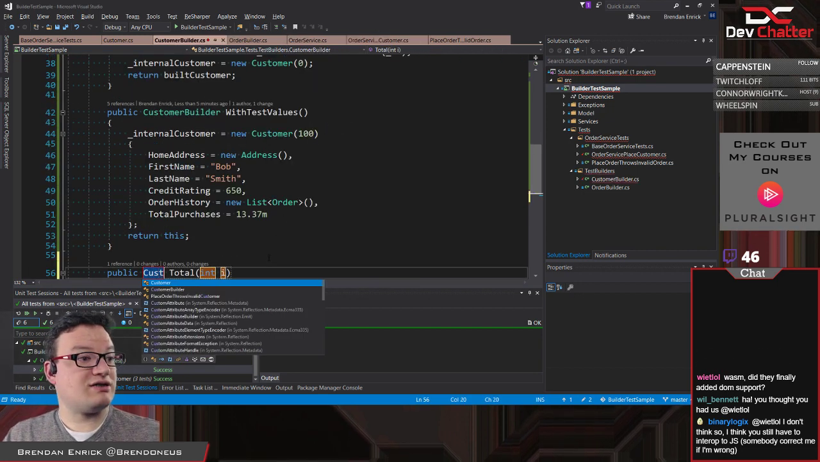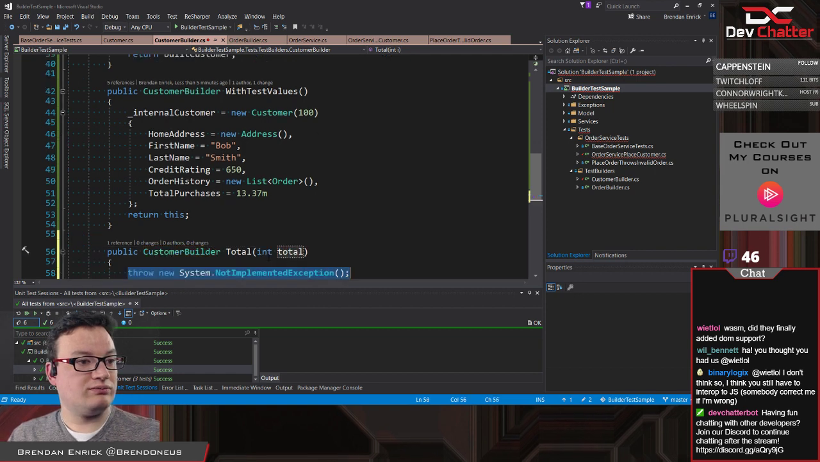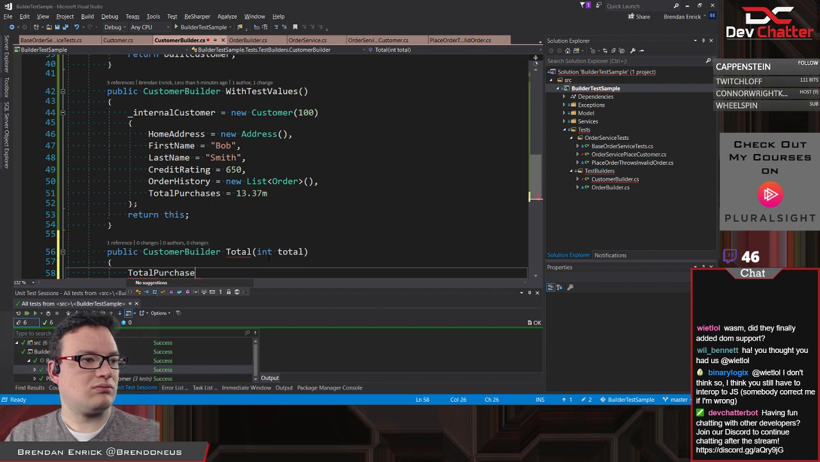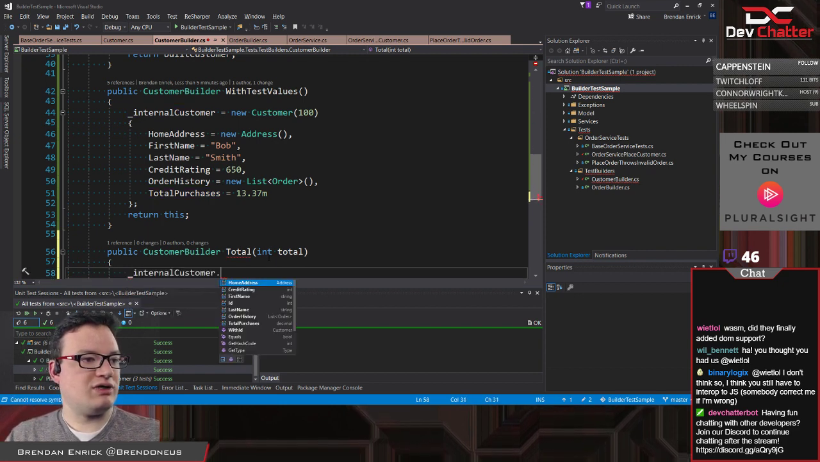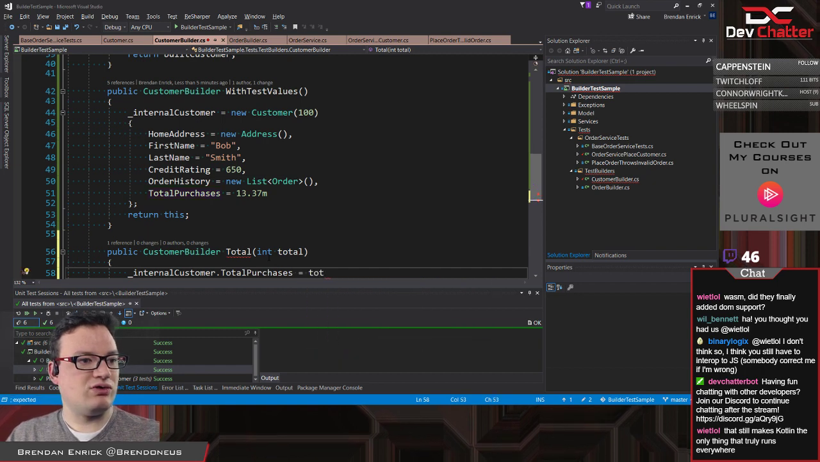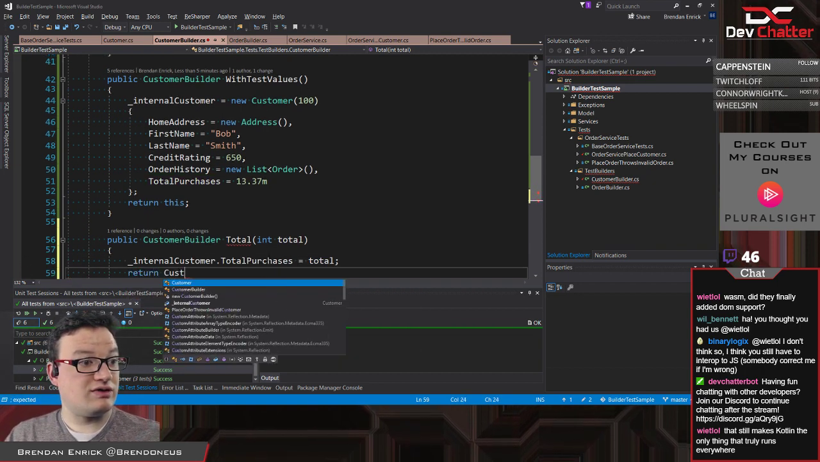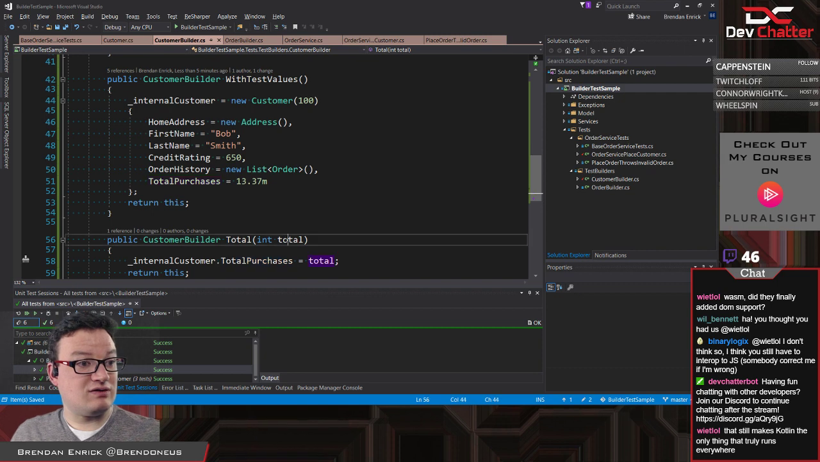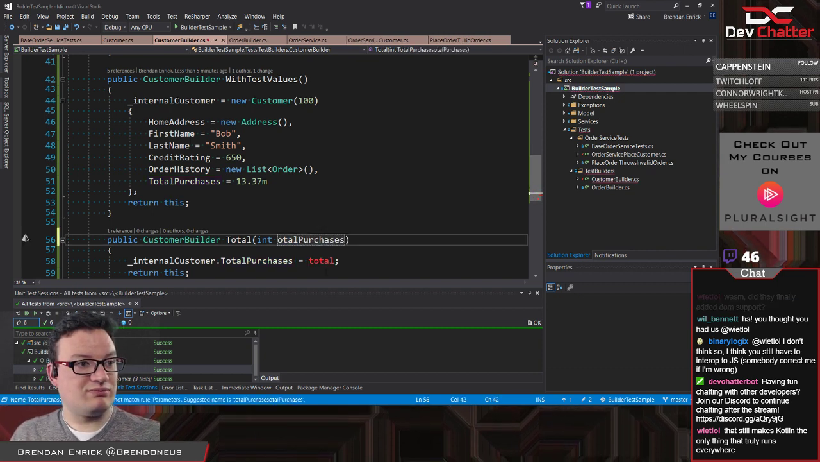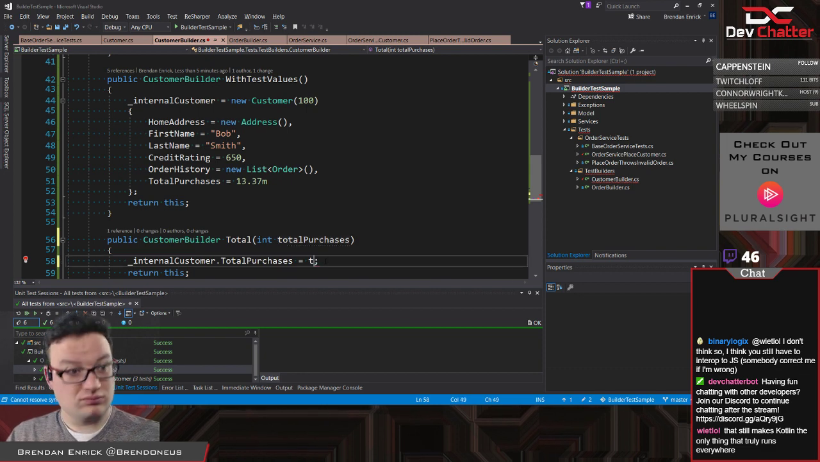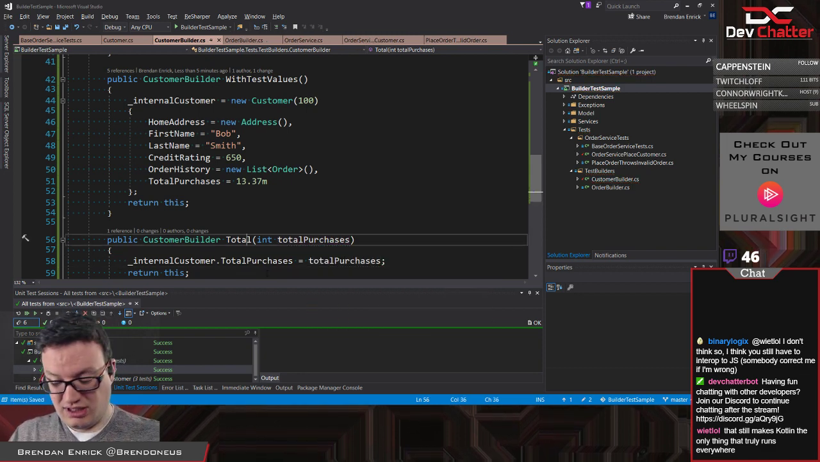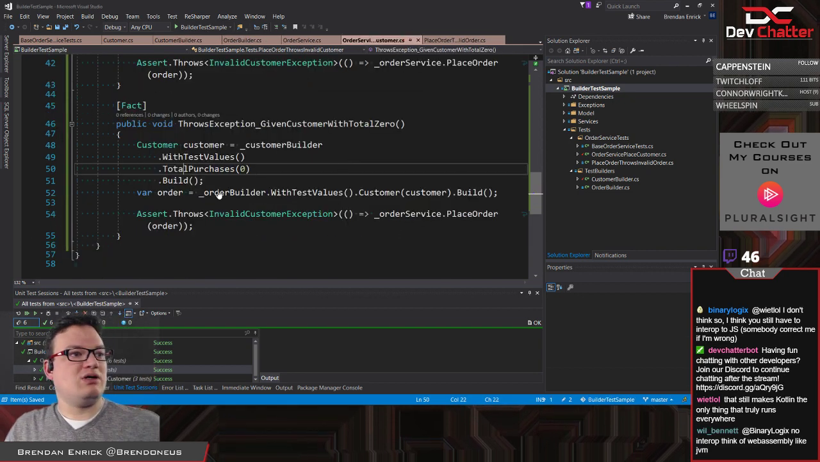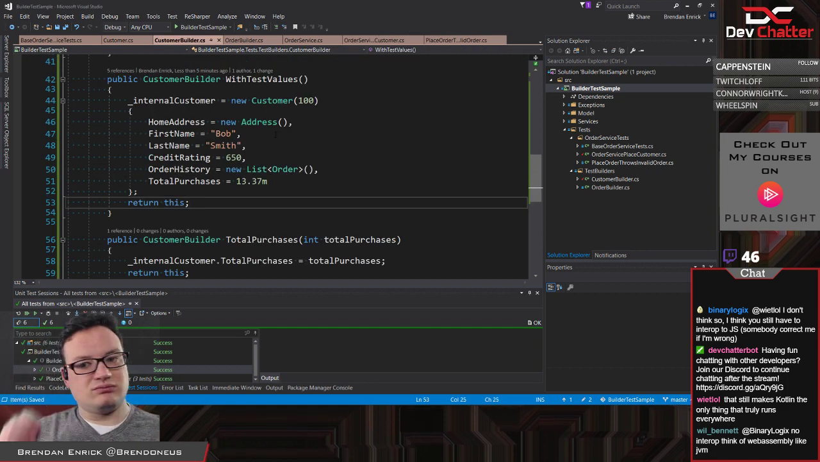This returns back a customer builder total. Underscore internal customer dot total purchases equals total. Return customer builder. Return this. Derp. Let's rename this. So this is going to be total purchases. Yep. We're going to rename this method from total to total purchases. There we go. So now over here, total purchase is 0. Perfect.